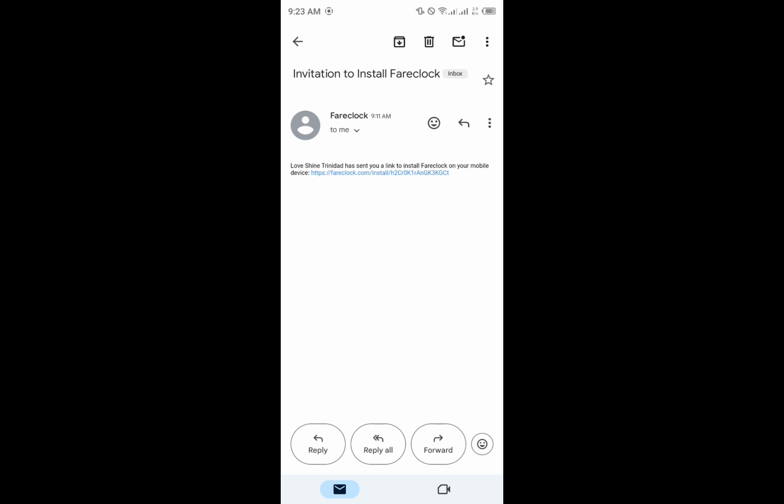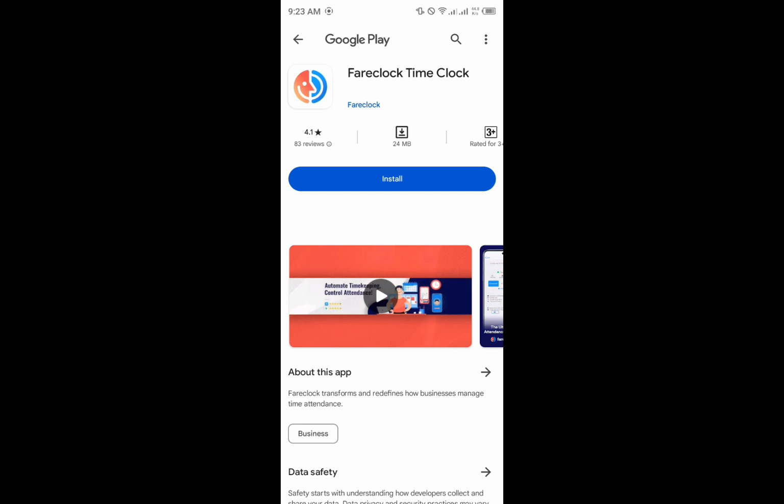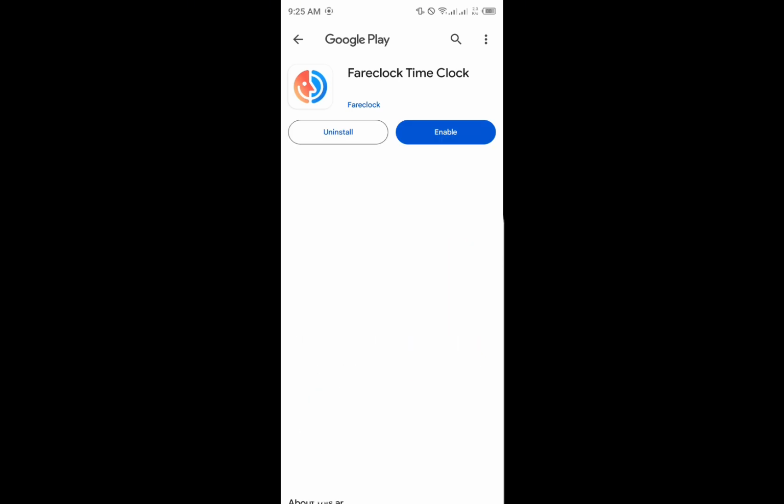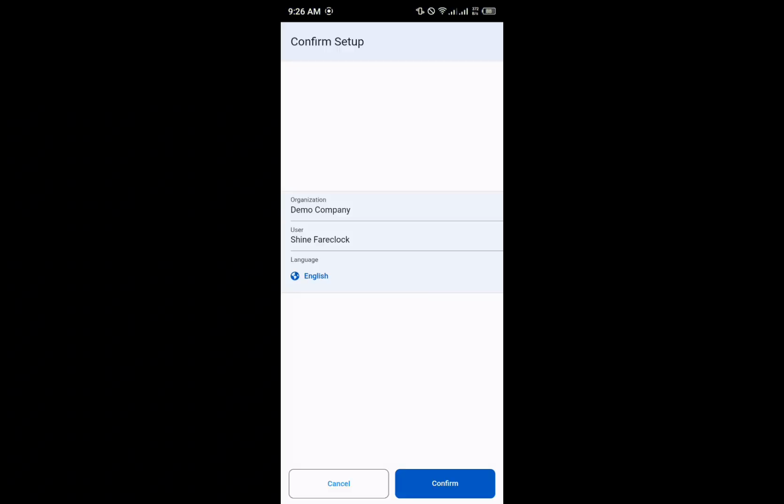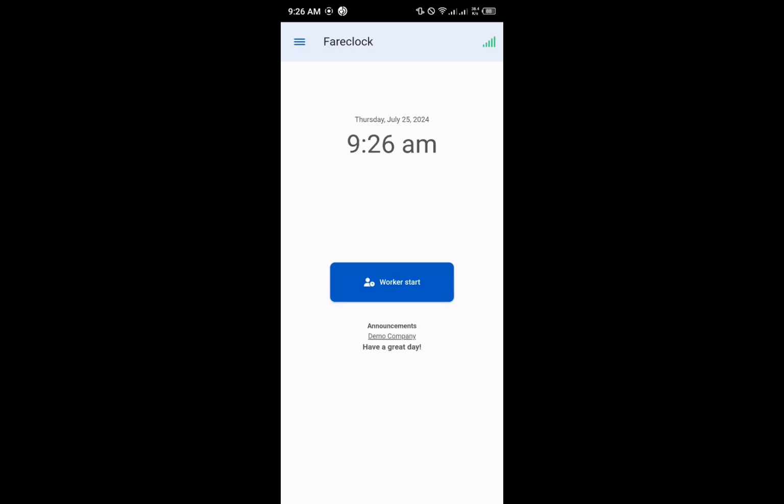Upon clicking the installation link, you will be directed to Google Play Store and you need to download the application. After downloading it, press Enable and then Open. You will be directed to a Confirm Setup page and you need to verify your organization, username, and language selection. Once everything is confirmed, tap Confirm to proceed. You are all set. Welcome to Fareclock.